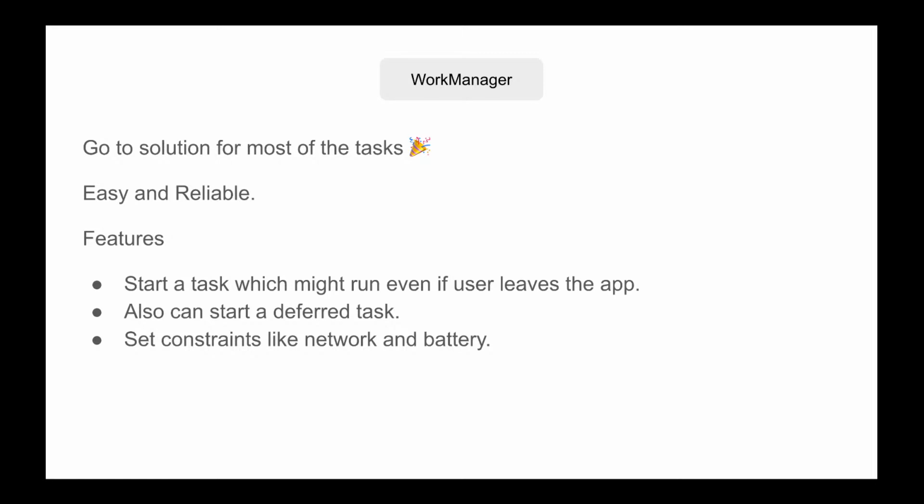Imagine you want to do some syncing with the backend, and you have to do it every night at 2 a.m. only when the user is connected to Wi-Fi and is charging his phone. So these kind of constraints, if you want to set, you can set them using this work manager library. There is also a scheduling and retry mechanism. If your job fails, you'll say what should I do if it fails? Should I retry or should I just leave it like that.